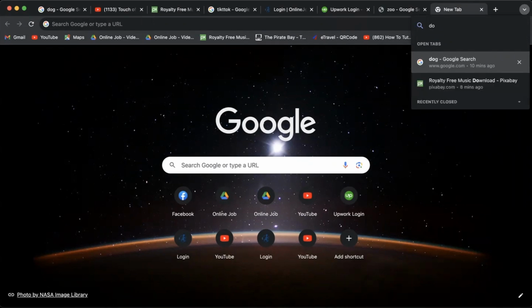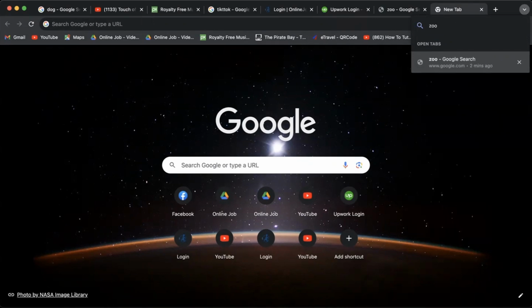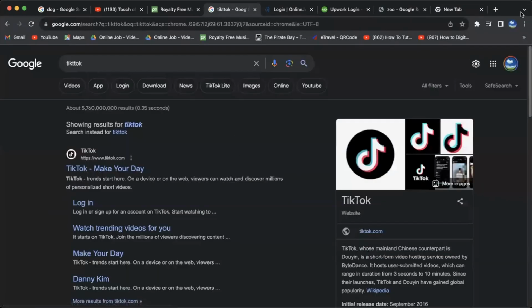As you type, Chrome will display relevant search results below the search bar, and clicking on one of these results will instantly take you to the open tab you are seeking. It's that simple. No more tedious clicking through each tab.